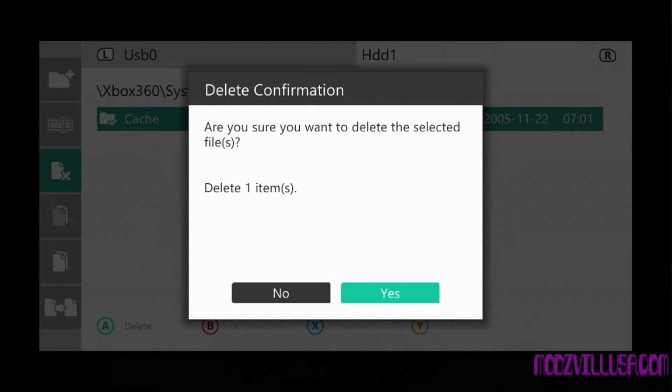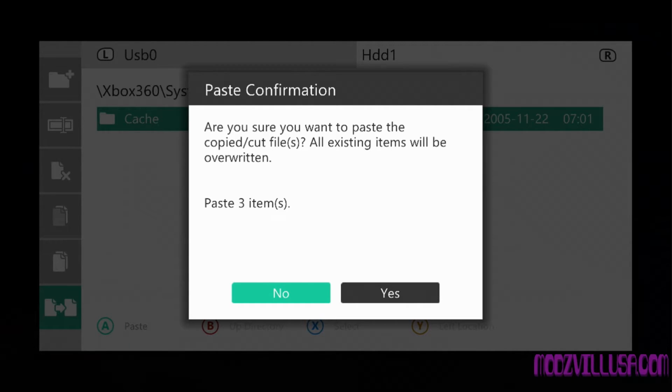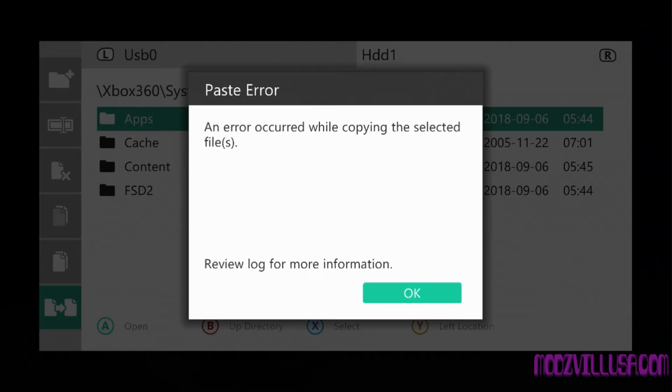Just for the sake of being thorough, I'm going to get rid of everything on my hard drive. Alright, now paste. Yes. Alright, it says an error. Don't mind that.